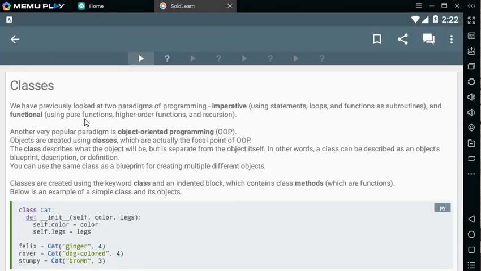And we're getting into object-oriented programming. The first order of business on learning object-oriented programming is classes. We have previously looked at two paradigms of programming: imperative, using statements, loops, functions as subroutines, and functional, using pure functions, higher order functions, and recursion.